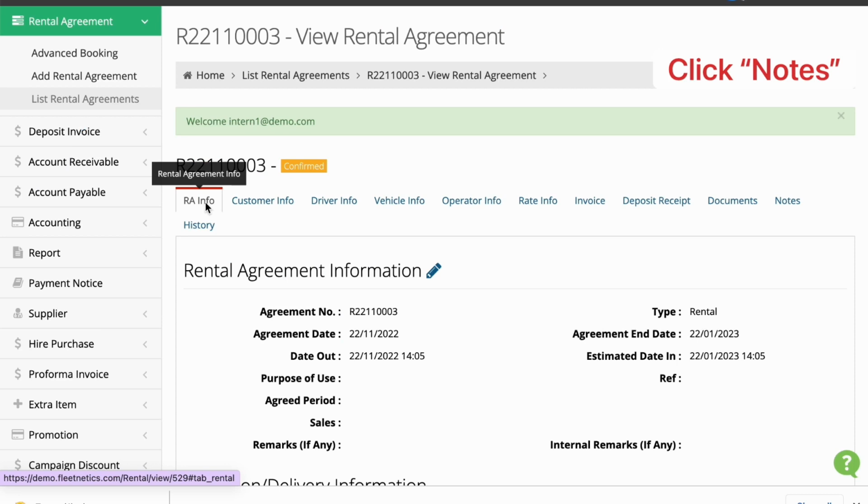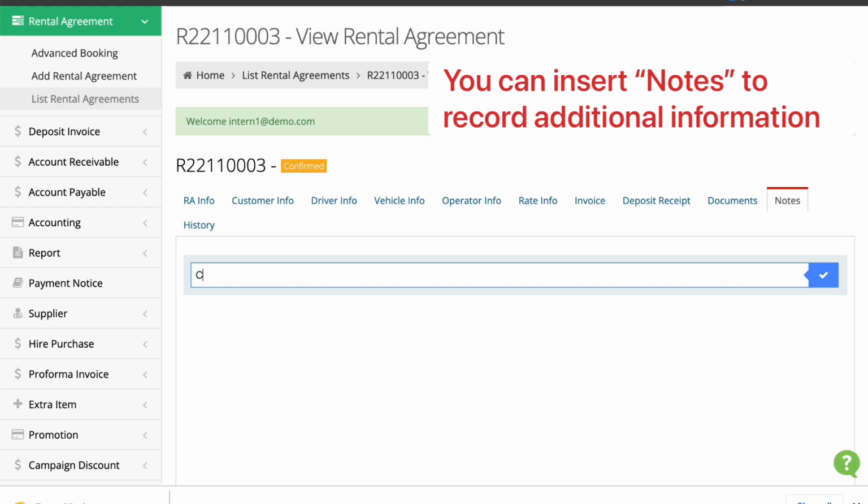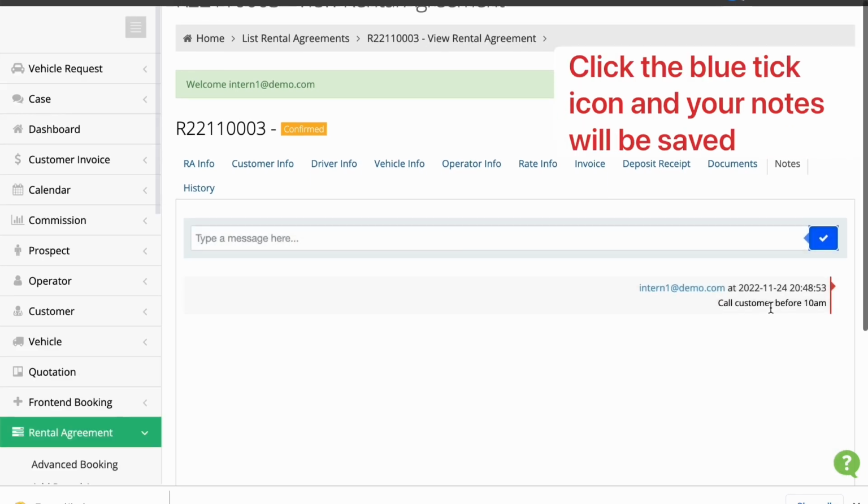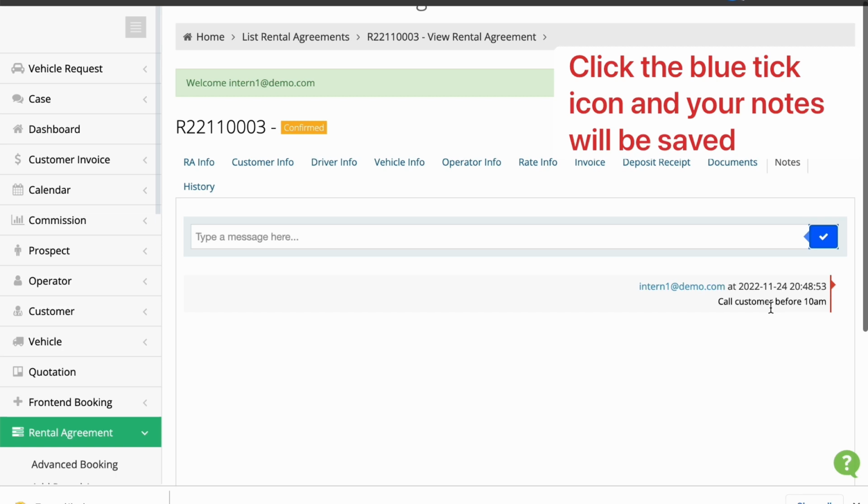To add notes to the rental agreement, open the document from the rental agreement list. By default, you should see the RA Info tab. Click on the Notes tab. Type in the additional information you want to record. Click the blue checkmark icon to save the additional notes you typed in.